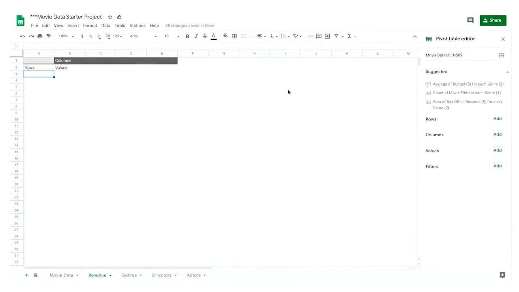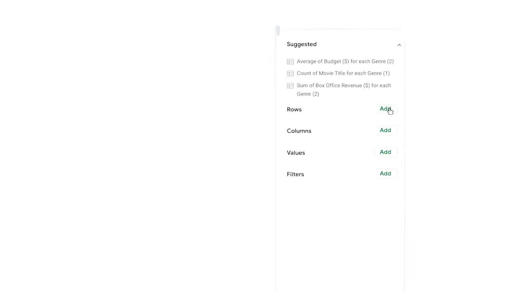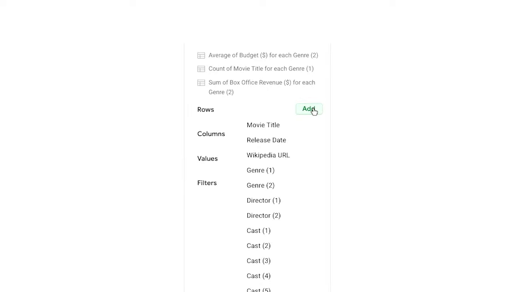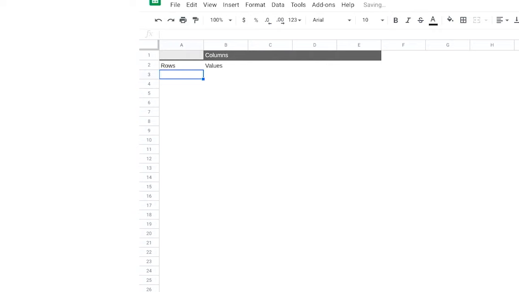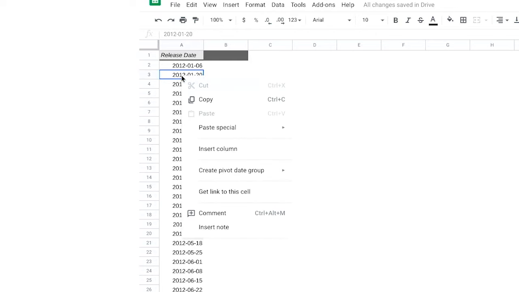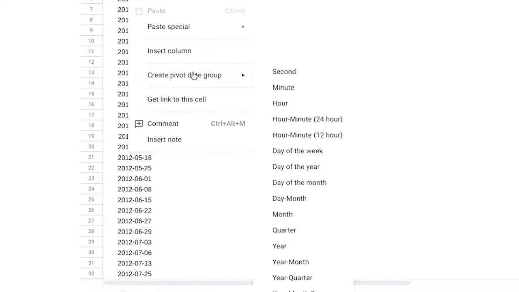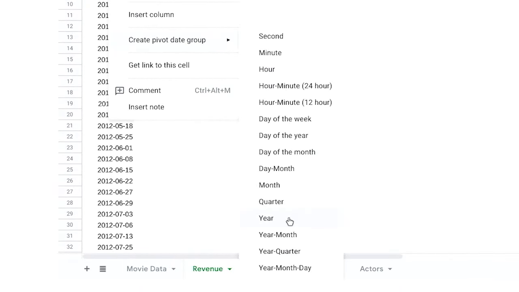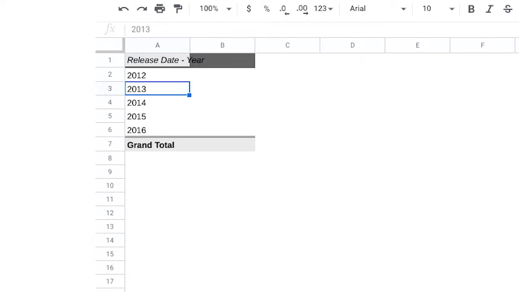Now we can build our pivot table, starting with the rows. We'll sort the rows by release date to find the revenue for each year. You might notice this creates a row for every date on which one or more movies in this dataset was released. Since we only need the years, we'll right-click in one of the cells in the release date column to create a pivot date group, and we'll group by year. Now we have one row for each year in which these movies were released.